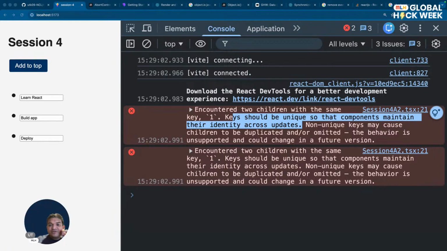Okay. So whenever we have a re-render, React needs to know in the tree, in the object comparison, which things need to be updated. If you say that I have two different components with the same unique ID, React will be confused with respect to which one needs update, and it tries to update everything, or it may try to avoid updating everything. Both of the scenarios could happen. Okay, so as you can see, non-unique keys may cause children to be duplicated and or omitted.